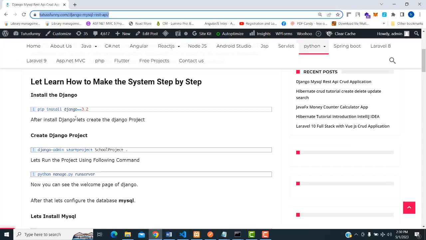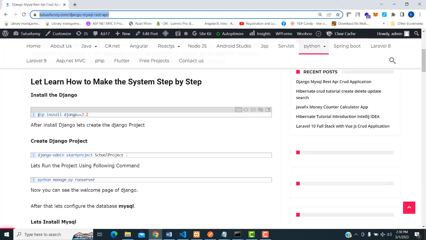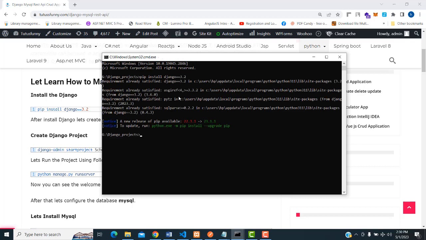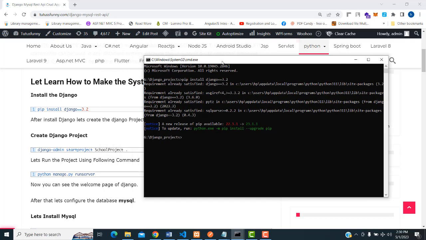So how to create the CRUD application? First, we have to install Django in your machine. You type the command pip install Django, with the version I'm going to install being equal to 3. Right. It installed successfully.